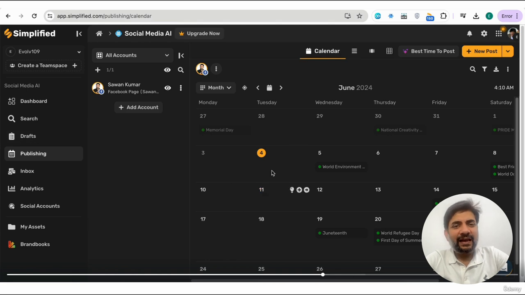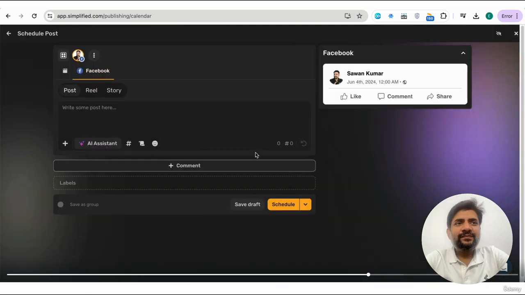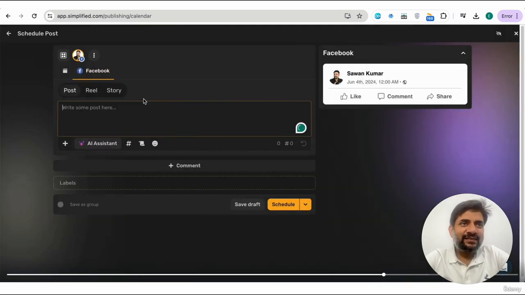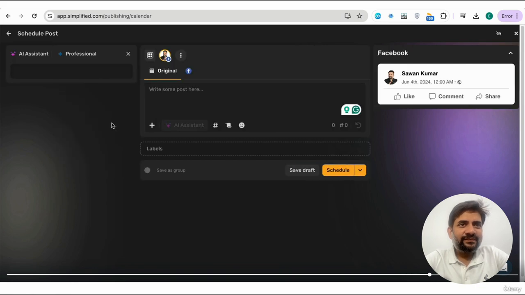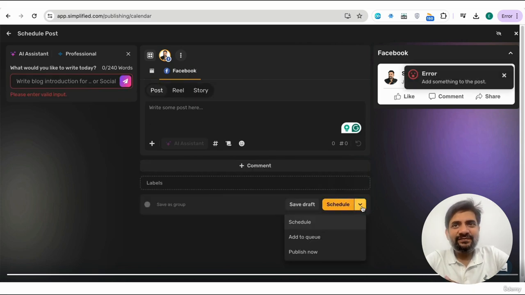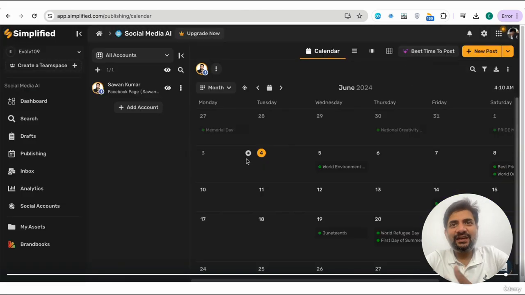You can, from the calendar directly, hit the plus icon, add a post, add an event, and do the same as we just did. We use the AI assistant to create the post. On the left, we write the instructions and the post gets created. That's scheduling from the calendar.